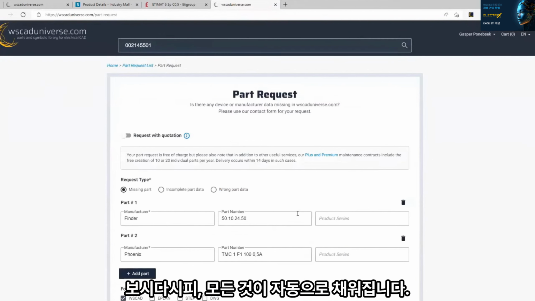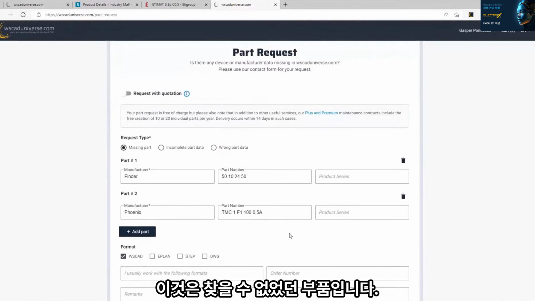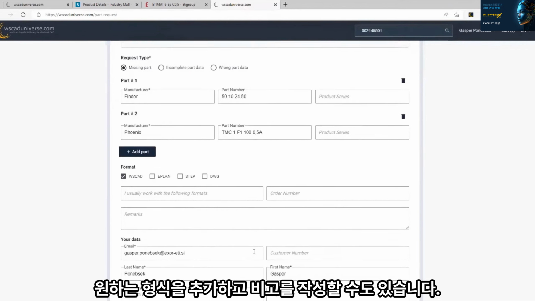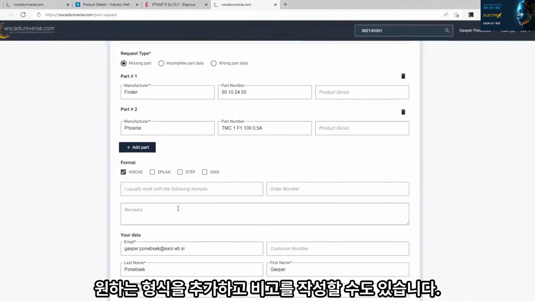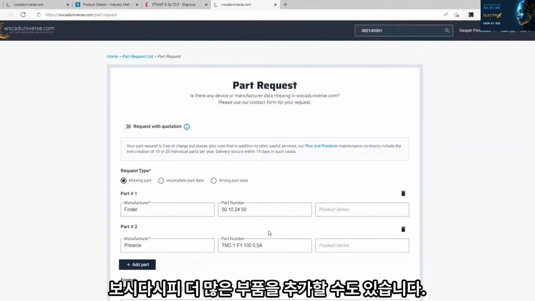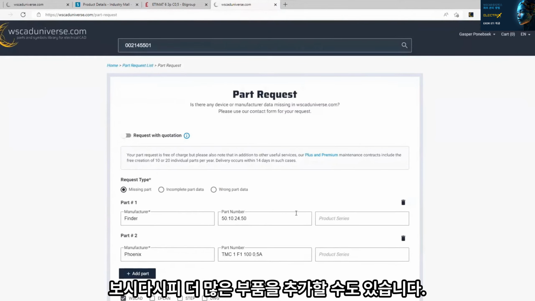As you can see, everything is filled automatically. So this is a missing part. In our case, we can also add some formats which we want and write down some remarks. And still we can add more parts, as you can see.